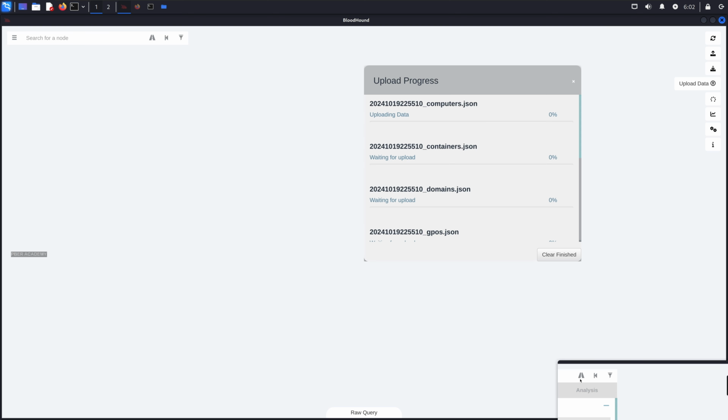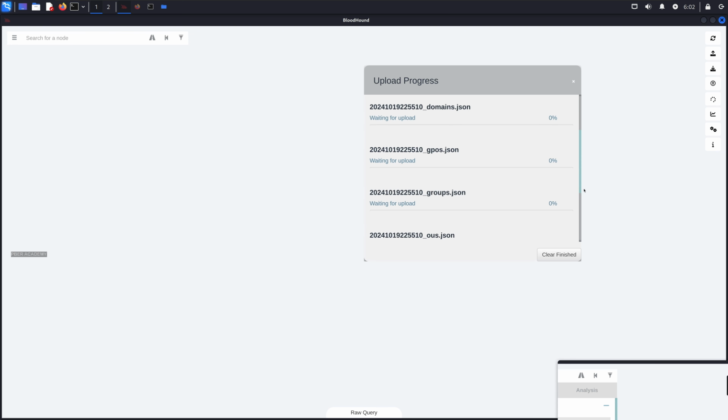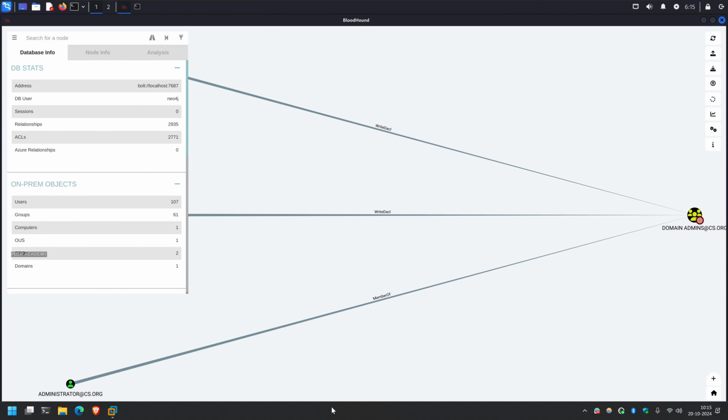Once all the files are uploaded, it is going to extract and process the data and generate a visual graphical representation of the relationships between entities in Active Directory. So let's wait for some more time. It will get uploaded, and once it is uploaded, we can work on it. So now the files are actually uploaded, and you can see that it has started the graphical representation.